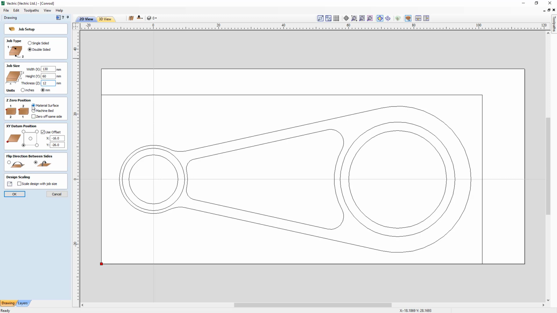We have the choice to zero off our material or our machine bed, or we can zero off the same side if we would like. But in this particular case, because it's an already pre-made piece of aluminum that we assume is perfectly cut, we can just go ahead and zero off our material surface.